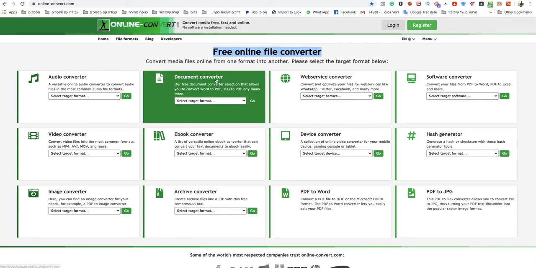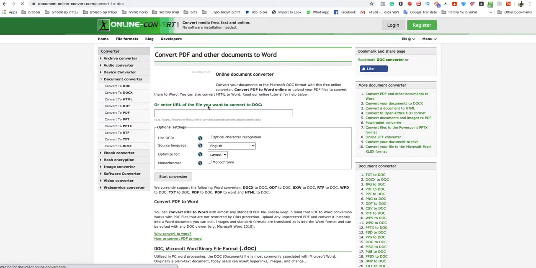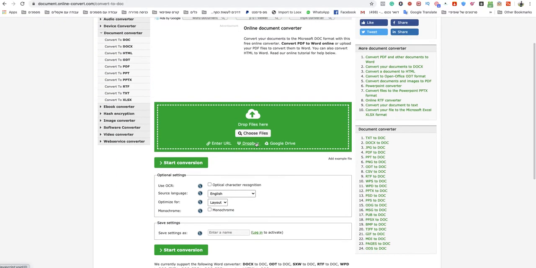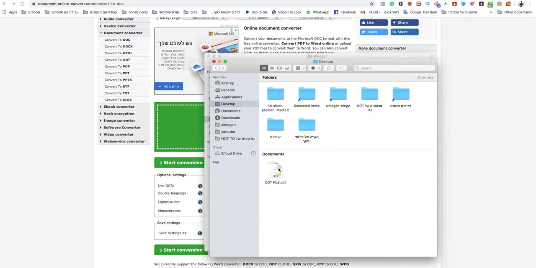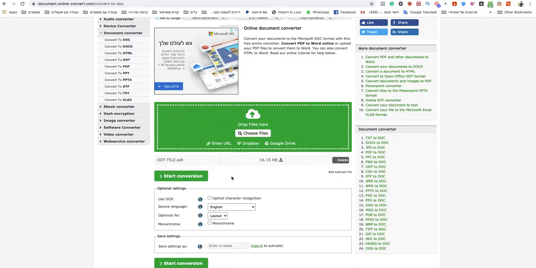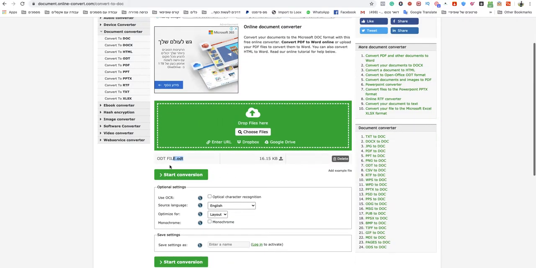You go to document converter, you click select target format, and you choose convert to doc. In this page, all you need to do, just choose files from your computer or device or drop them into the green box. So I will drop my ODT file over there. As you can see, this is an ODT. I will click start conversion.